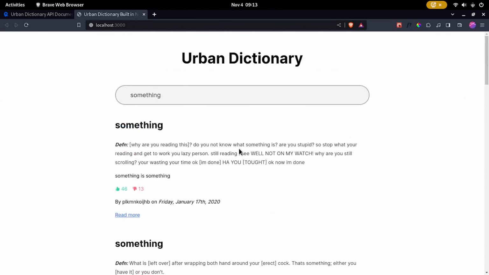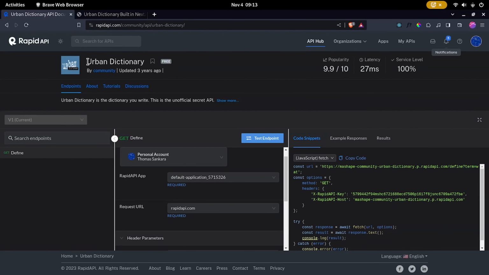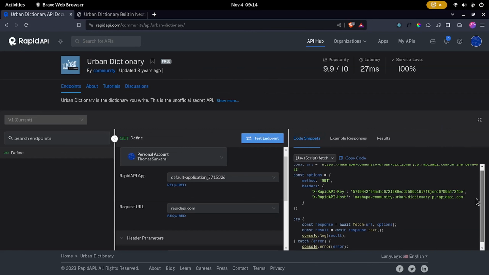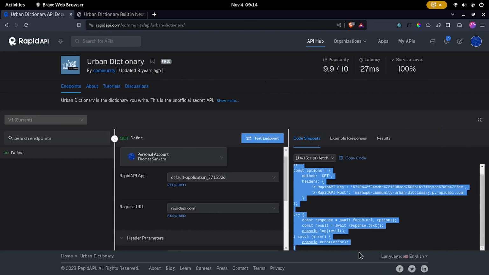And we're going to be using Next.js version 14, and we're going to be using the Urban Dictionary from RapidAPI. So what you need to do is go into rapidapi.com and sign up for an account, and then you can search for Urban Dictionary using this search filter right here. So the API is called Urban Dictionary. It is a free API, and an example of the GET request that we're going to be sending is this one right here, which we're just really going to copy.